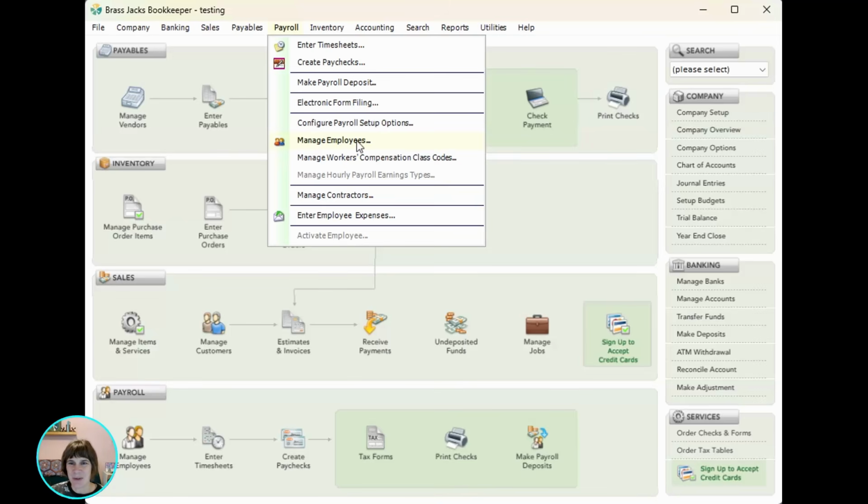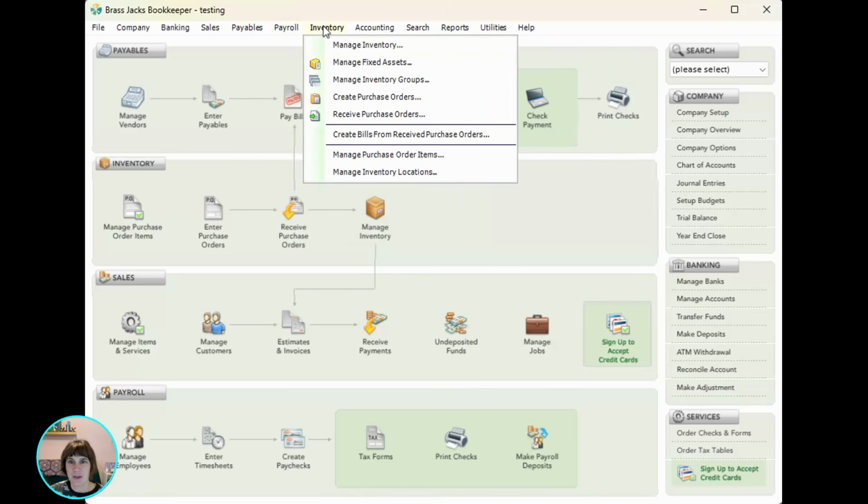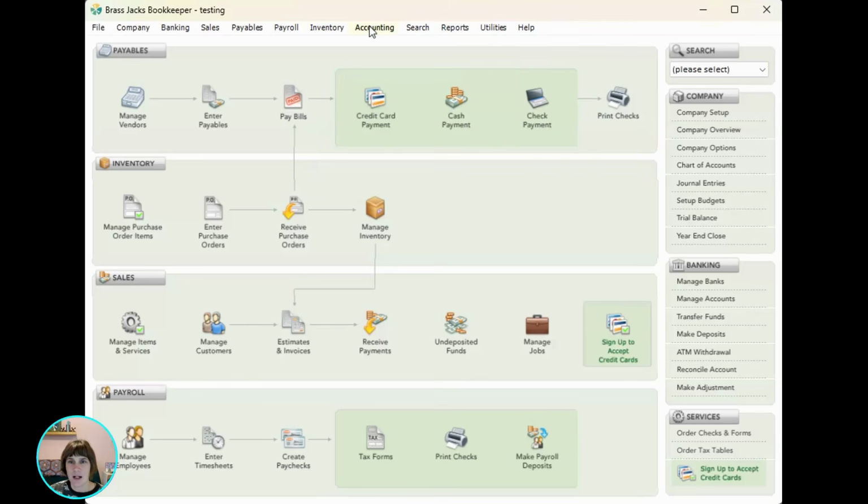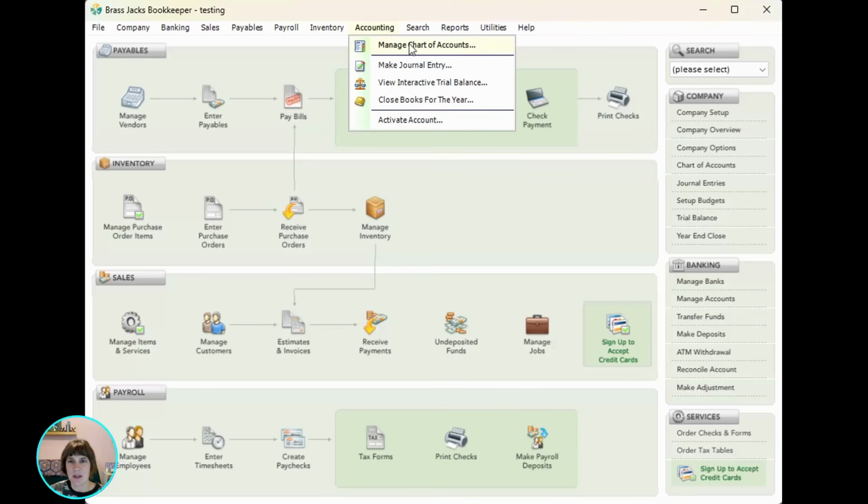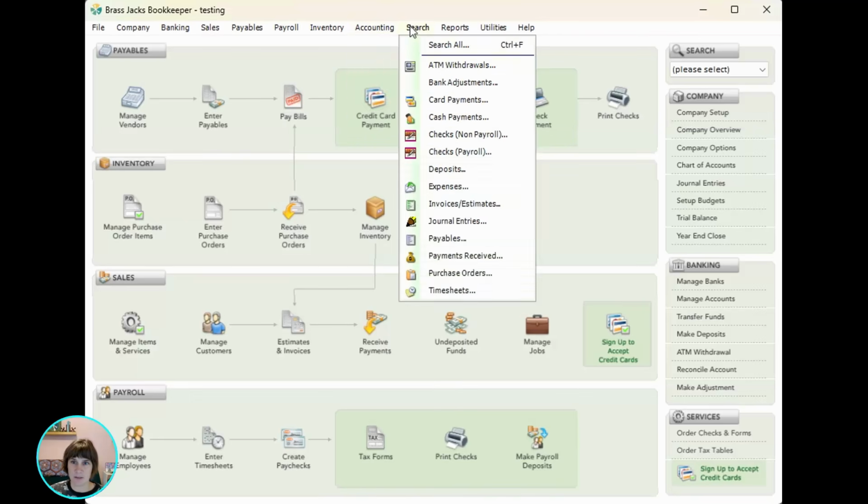You can manage all of your employees in here and your workers' compensation class codes. Here you can manage contractors and you can also enter employee expenses down here. Inventory can all be managed in here. Accounting. So here's where you're going to manage your chart of accounts, make a journal entry, view the trial balance, and close the books for the year. If you deactivated an account, you can reactivate the account here.